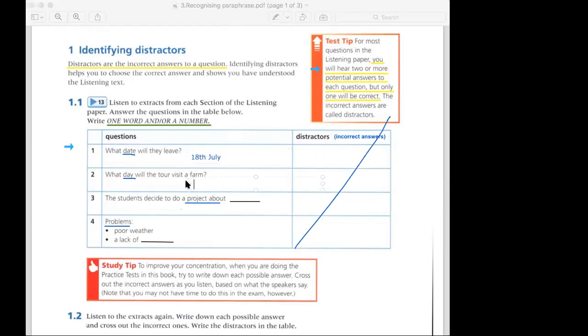Number 2, we need a day. A day that they're going to visit the farm, and the day is Wednesday. Right, so visiting the farm was important here. Okay. Number 3, the topic of their project. Great, recycling. Okay, and last one, number 4, the problems, a lack of.